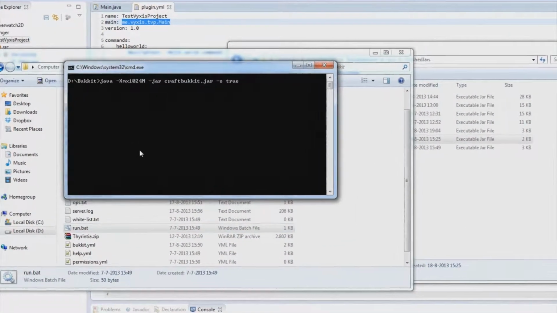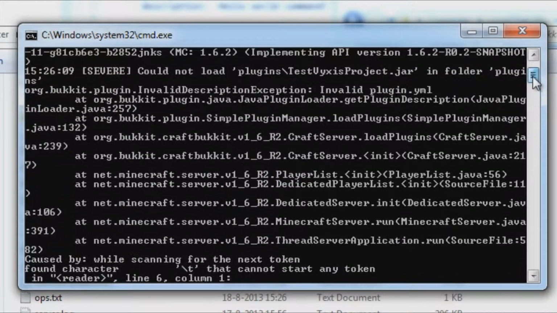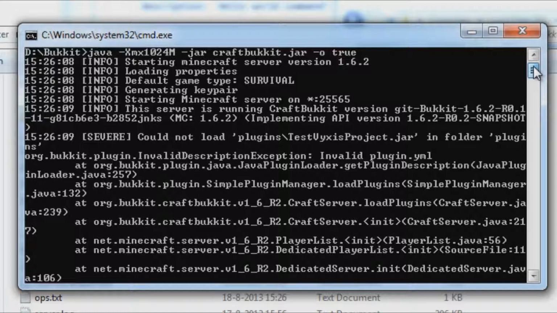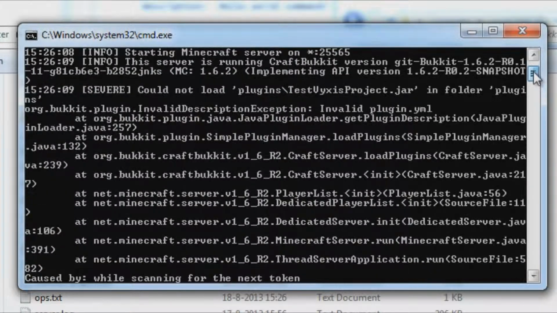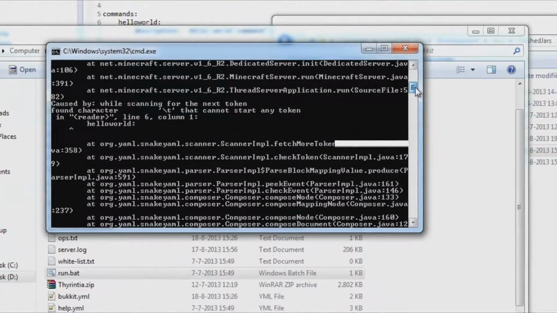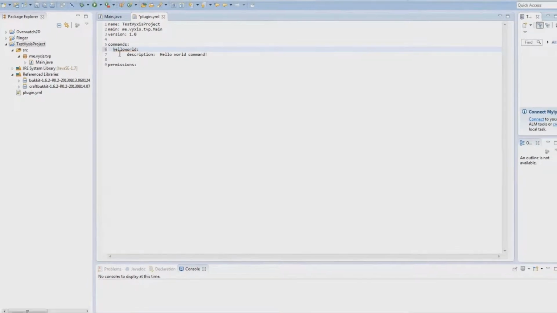So let's run my Bukkit server. And if I'm alright, then oh, that's wrong. See, I already did something wrong. So let's trace this. It gave a load invalid description exception. Okay, what's wrong? What's wrong on invalid plugin.yml? Oh, it's beforehand because I think I did a tab instead of a space.